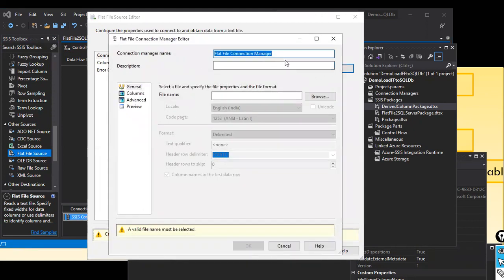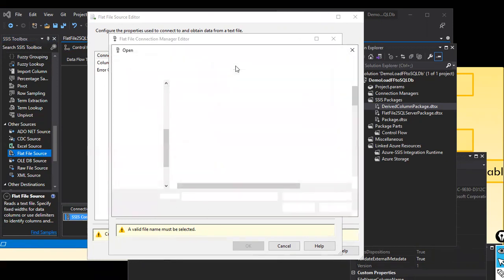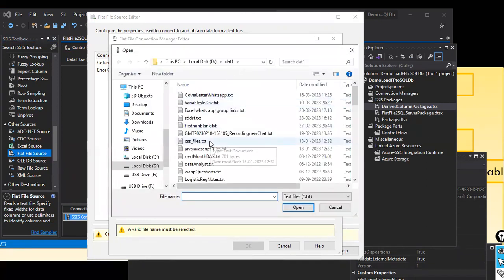So now my connection, you can give whatever name you want, you can give it here. Flat file, sales connection manager, let it be there. Then here you need to select the source file which you want to load to the target. For example, in this case, the text file, I'm using it here.